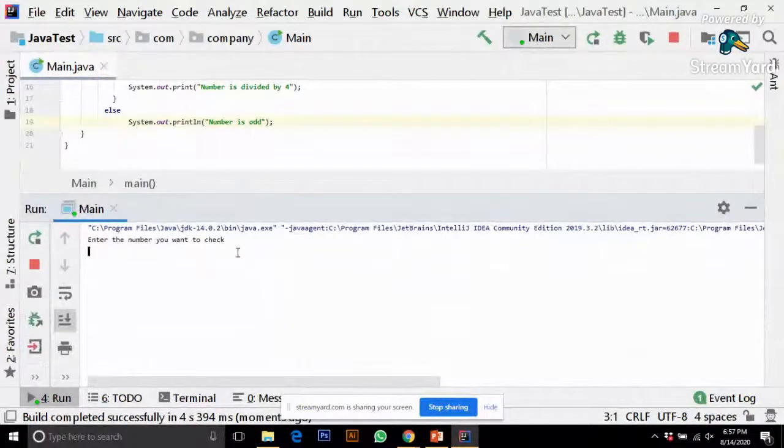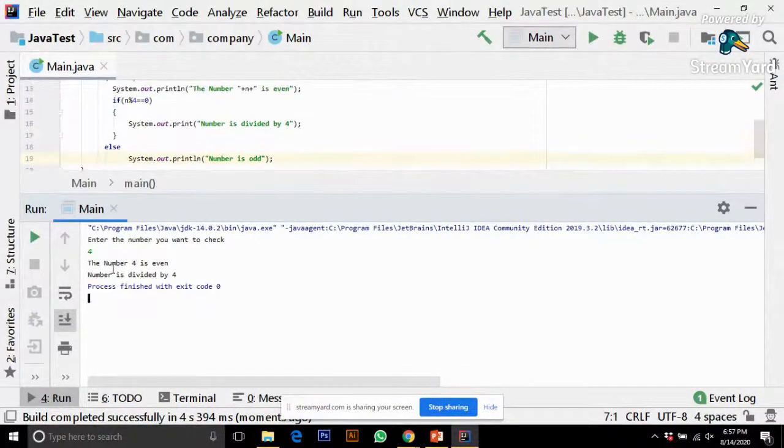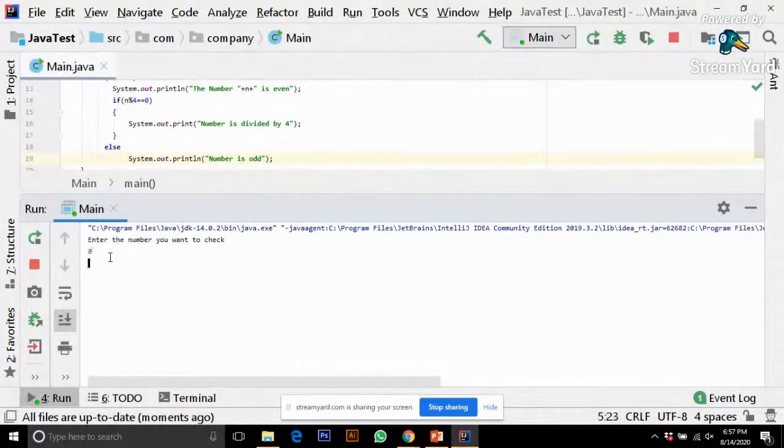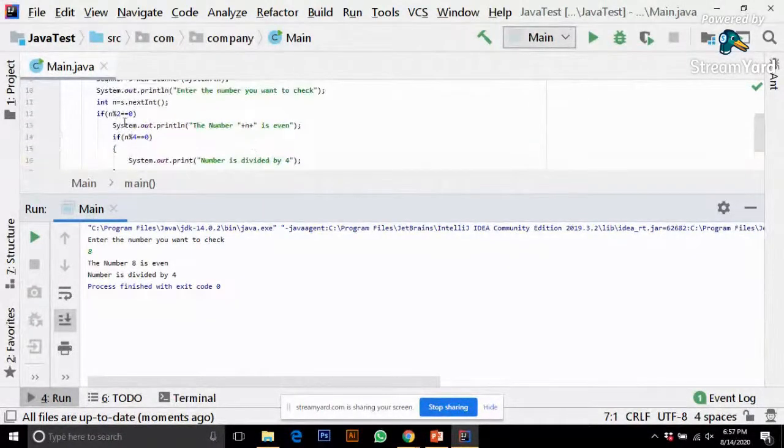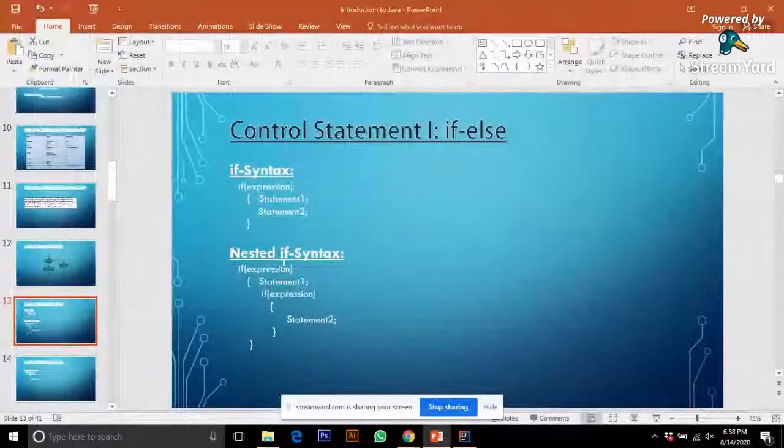Let's run this code and let's check for 4. It's printing the number is 4. Let's check for 8. It's printing both statements. But if I remove this first statement, then it's directly going to switch to the nested condition. So this was your basics about if else.